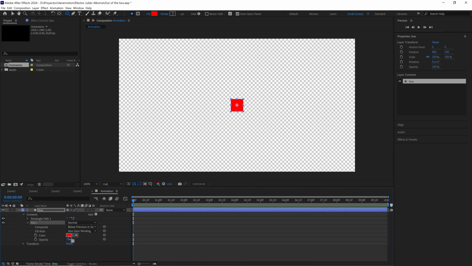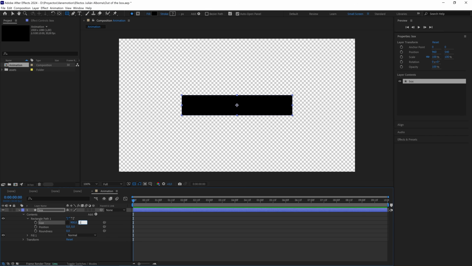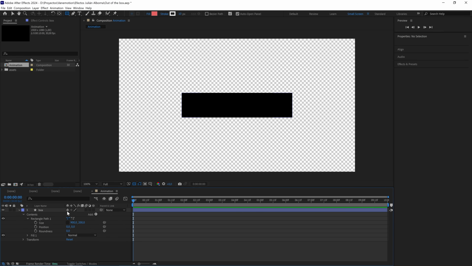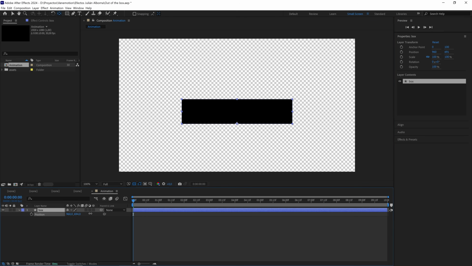The fill color being black. For size, deactivate this chain to modify the values separately. For X, set it to 900, and for Y, set it to 200. Now, with the Pan Behind tool, let's place the anchor point at the bottom. To do this precisely, hold down the Control key. We move the rectangle down. Set the Y value to 730.